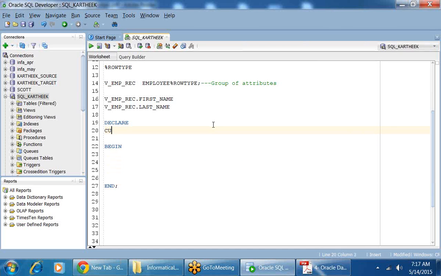So let me define this here. Cursor, and the spelling is this. You need to give a name for it, so we'll call it cur_get_employee. Then you need to write a query. You just write cursor is, and then you can write a query here, which states: select the last name and then the salary from, let's say, employees.